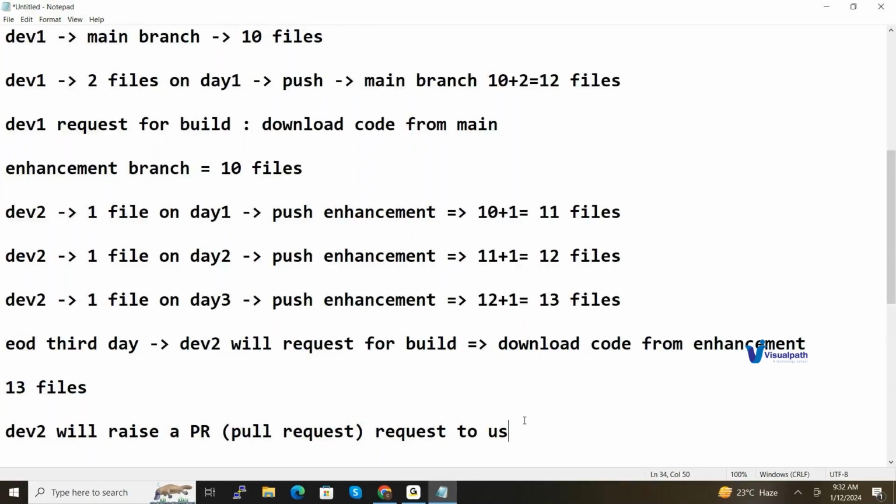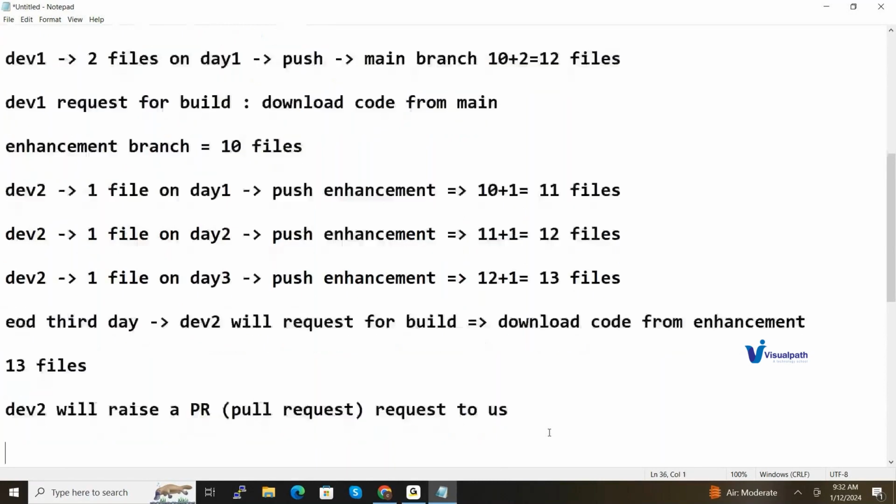What are the files he created? Three files. Whether it has any issues or not, whether it has any security violation and all, you can check it and then do a merge. So the three files created by Dev2 will be merged to the main branch.